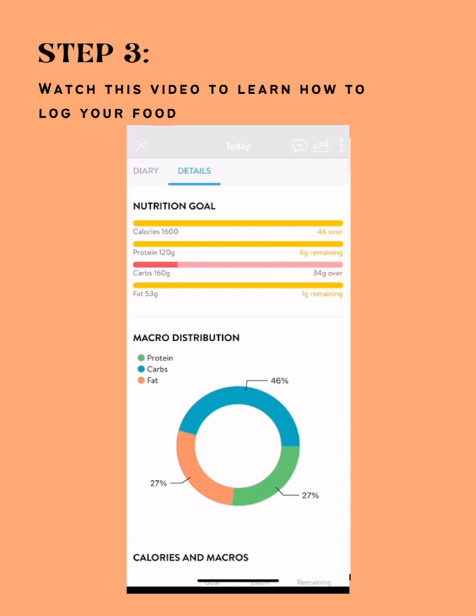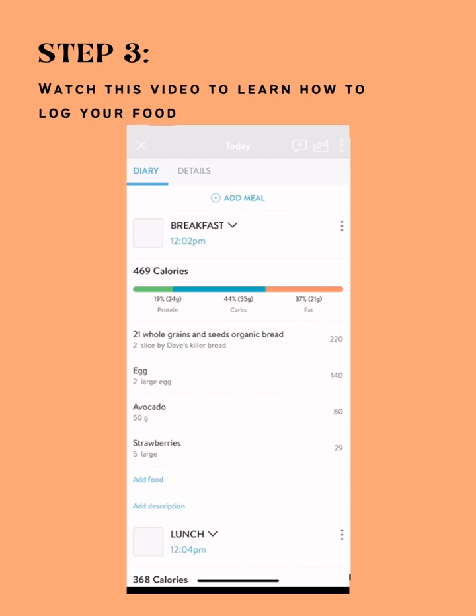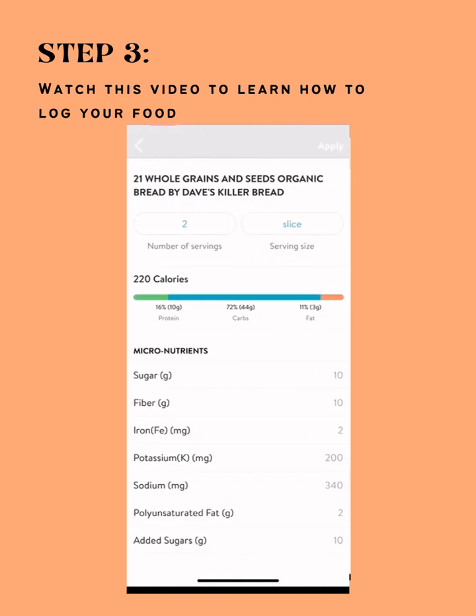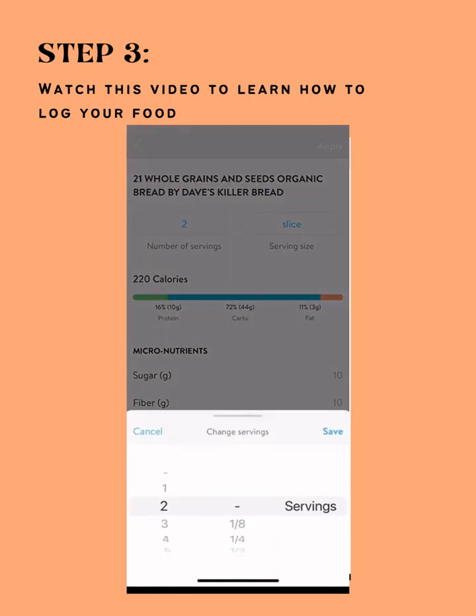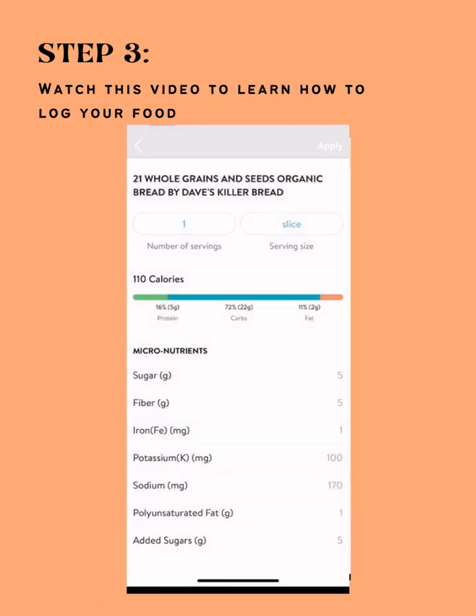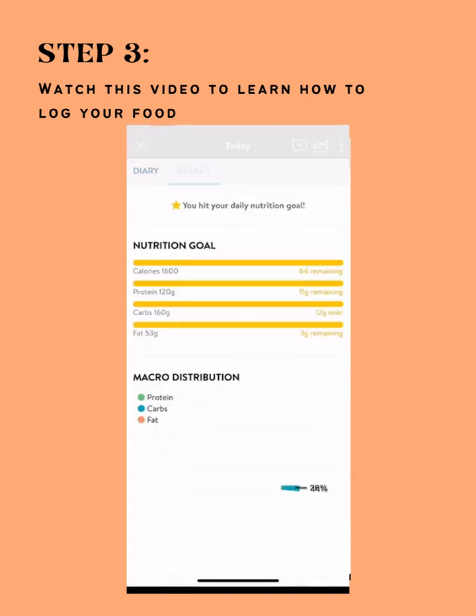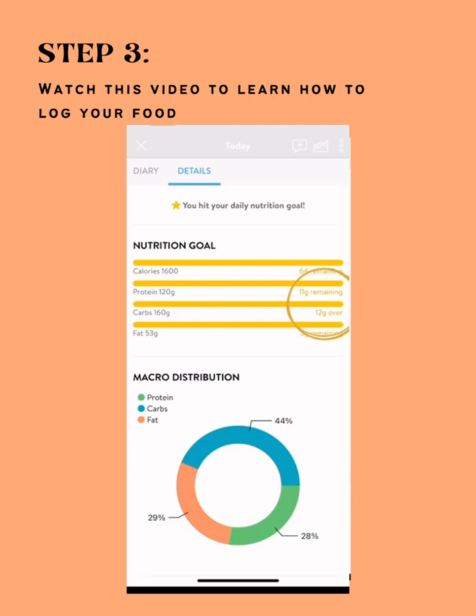Now let's take a look at carbs. So I'm over by 34 grams of carbs, so I need to adjust my carb sources. I'm going to start by adjusting the amount of bread that I consumed. So instead of 2 slices, I'm going to drop it down to 1 slice, toggle back over to details, and you'll notice that I'm only 12 grams over in my carbs now. This still hits my daily goal.